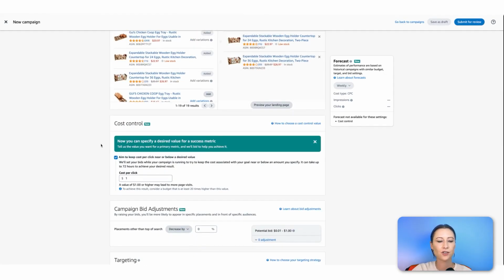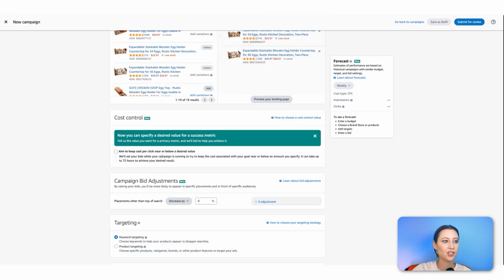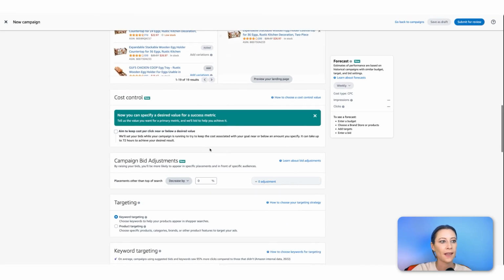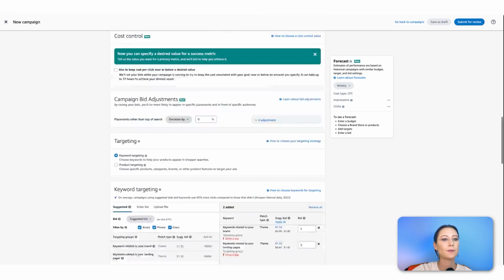Now, cost control we can play around with. I'm not really going to click on that. This is similar to my bidding situation. If I have a software that's going to be optimizing my bids for me, I'm not really concerned with this. So I'm going to uncheck this because I know I have Helium 10 ads running and optimizing my bids towards my specific goals. If you want to adjust your campaign to be top of search or bottom of search, you can do that here. Again, small tweak, don't get overwhelmed.